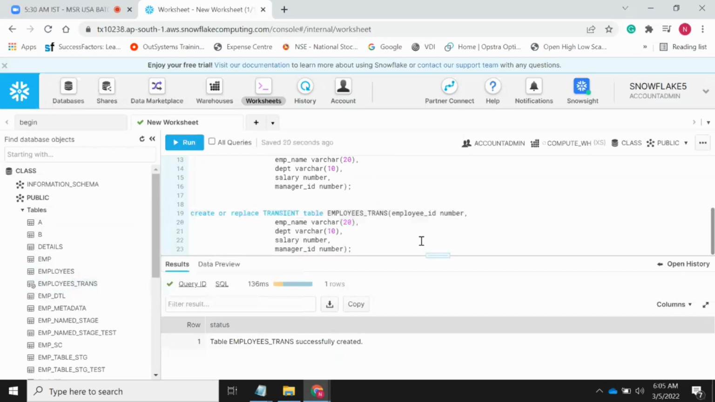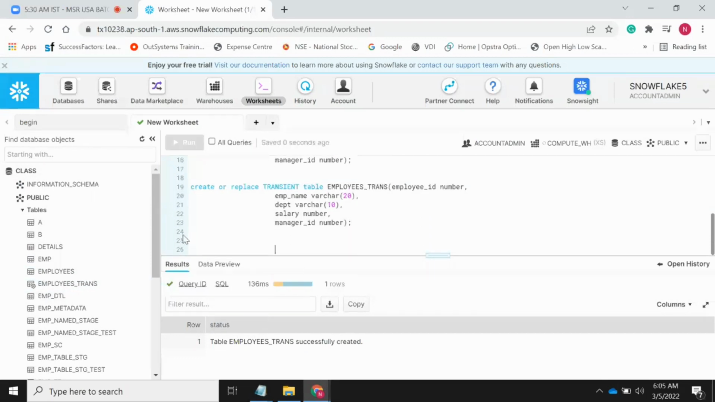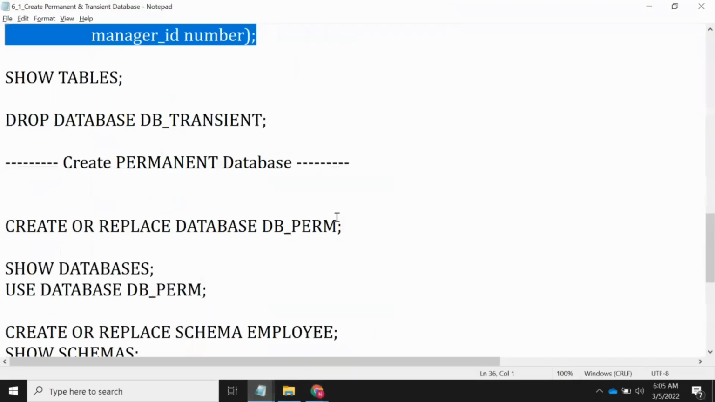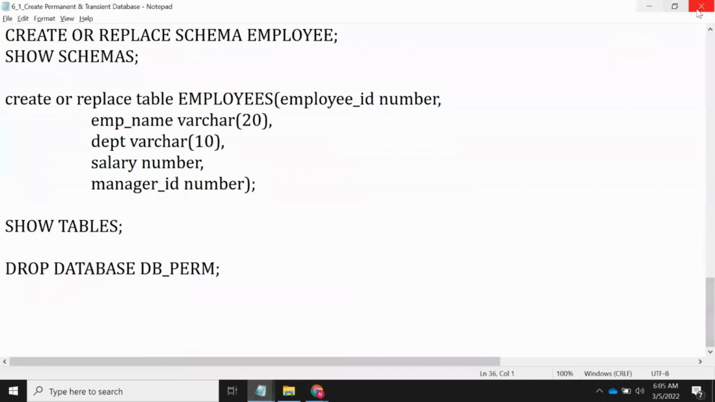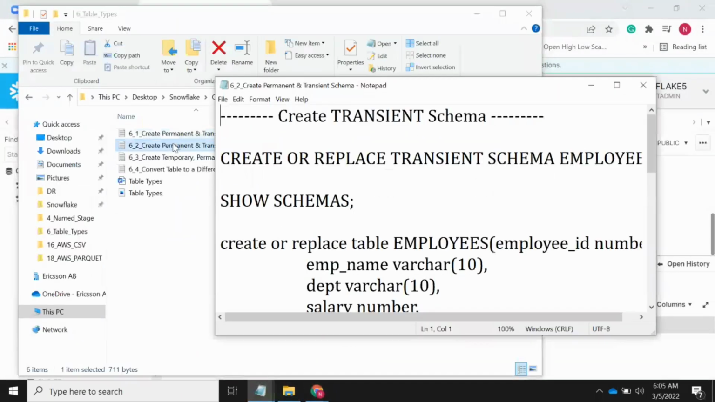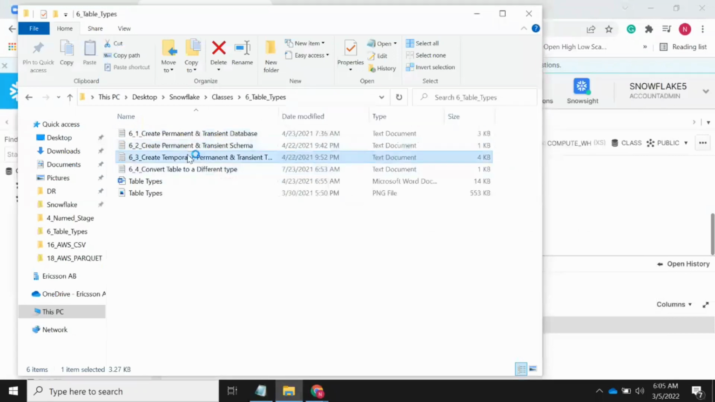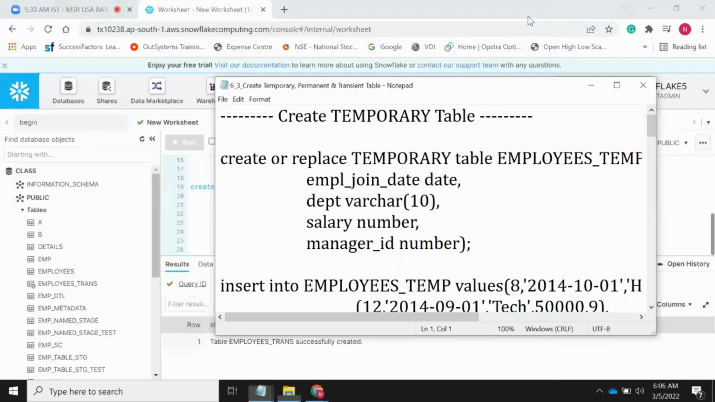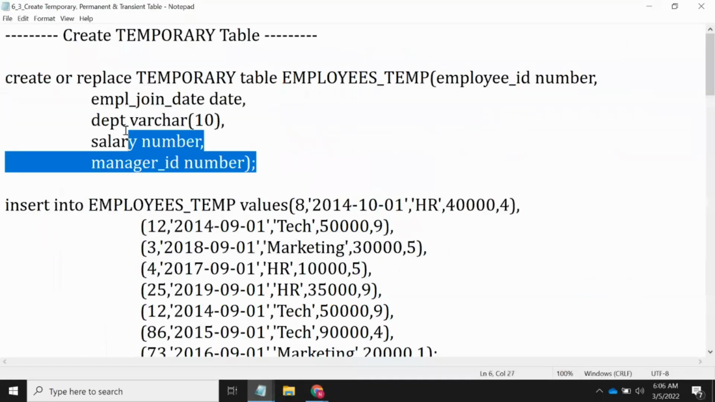Now, so let's create temporary. If you create a temporary, now let's observe this. We'll create temporary here. This is related to schema. We've done that. Let's come to temporary. See this one.